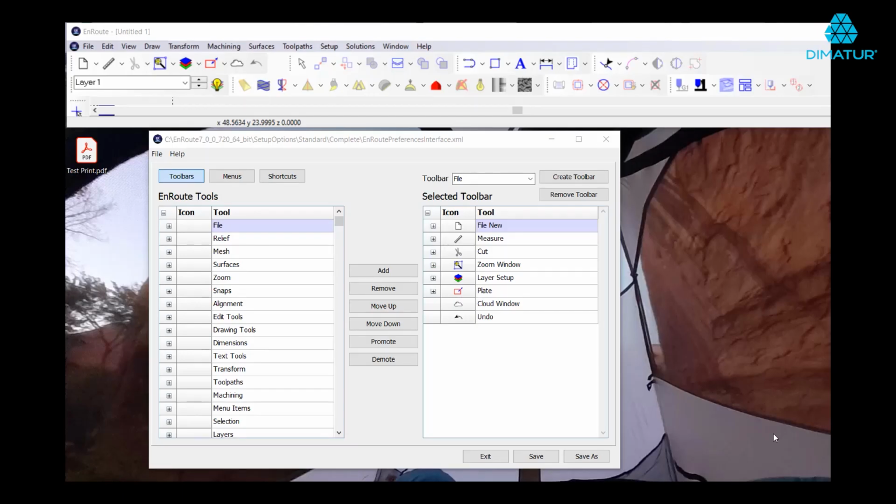This is an overview for how to customize your toolbar layout using the EnRoute Setup Manager. So in the bottom here, I have the Setup Manager open to the Toolbars pane, and then I have EnRoute open to show the toolbars up above. So to start, I have the File toolbar open, which is this topmost left toolbar.